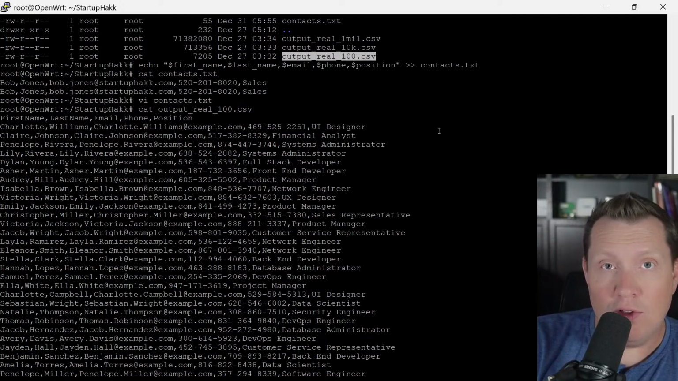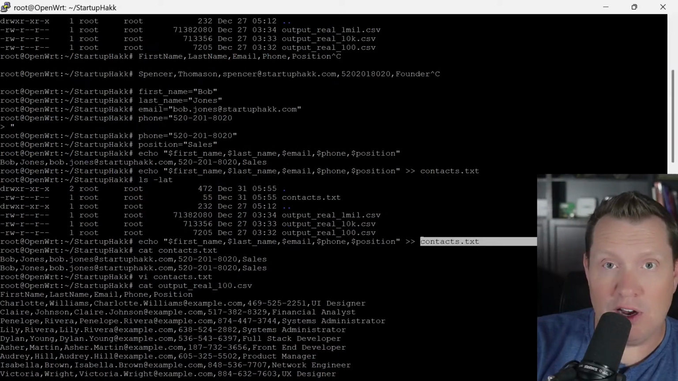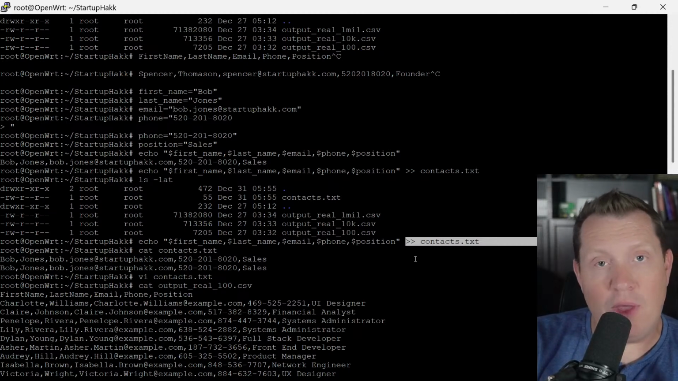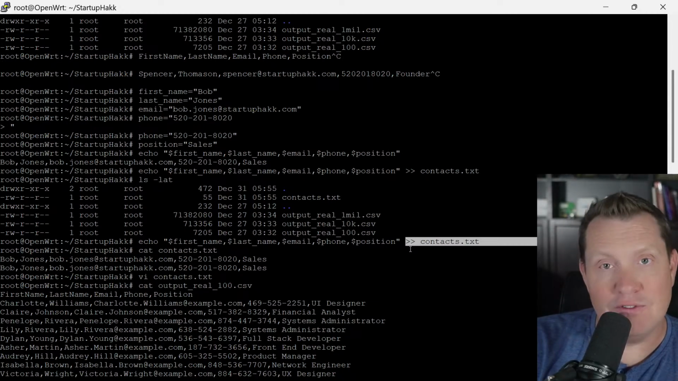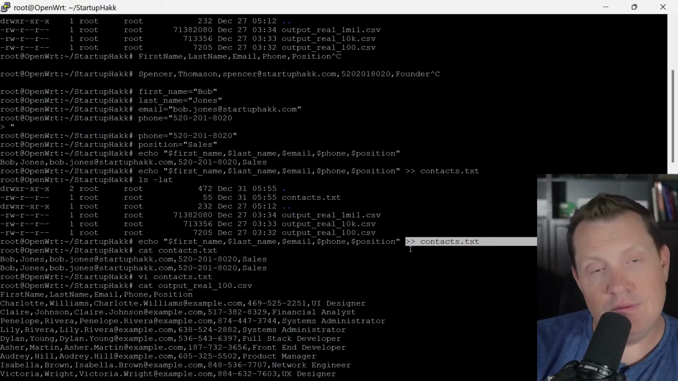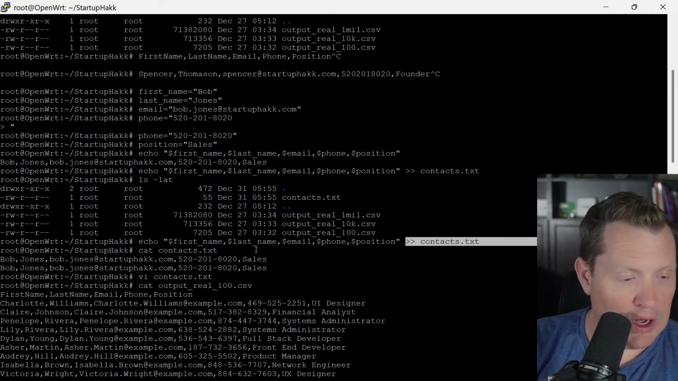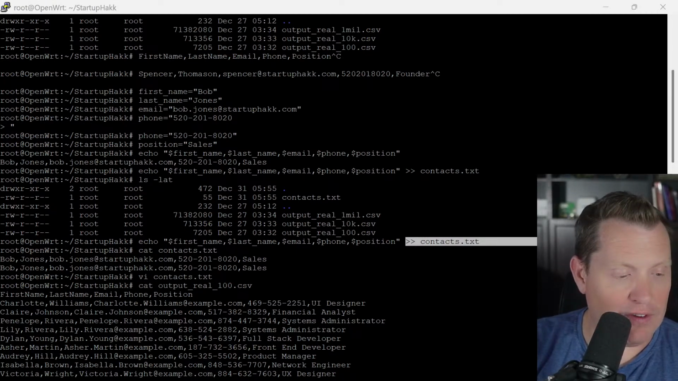Now, one other note with the echo command, if you're new to Linux: if you do an echo with 2 of these carets, it's going to append to the file. If you only do 1, it's going to replace the whole file with what you just echoed to the file. So note, 1 replaces, 2 appends to the end of the file.